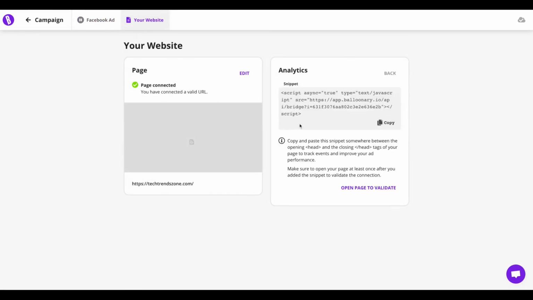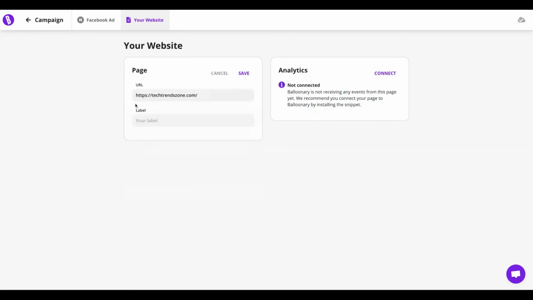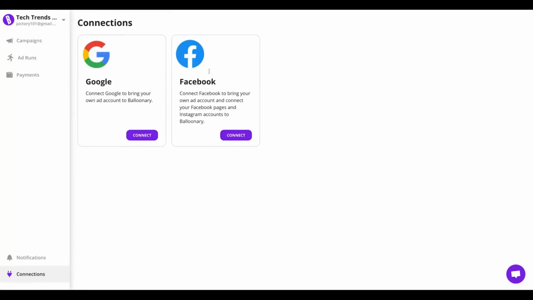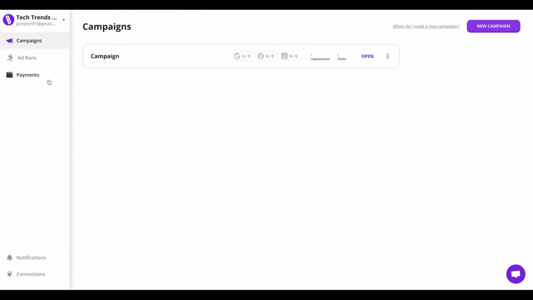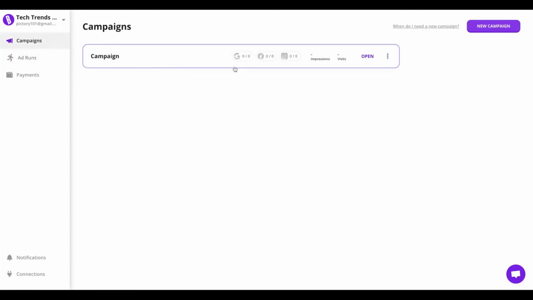You can install a line of code, a snippet on your website, and then Balloonary will receive analytics from your website. Okay. And you can use it not only for Facebook, but also Instagram and Google. Connect your Facebook and Google accounts, pretty simple. In a click of a button, just click here to connect them. You'll be able to see all your campaigns here, and your ad runs with impressions and visits and all the relevant analytics.